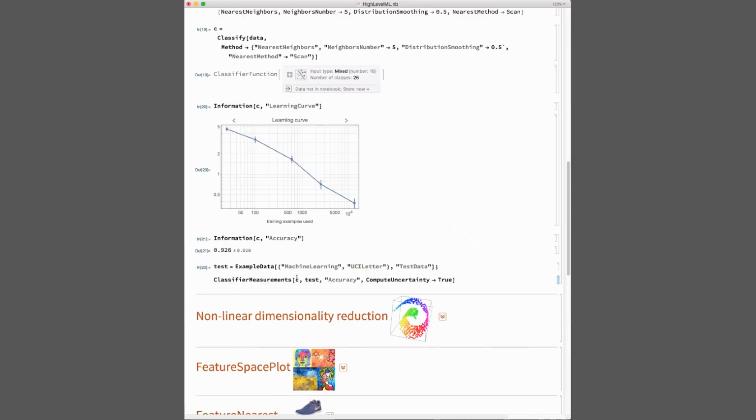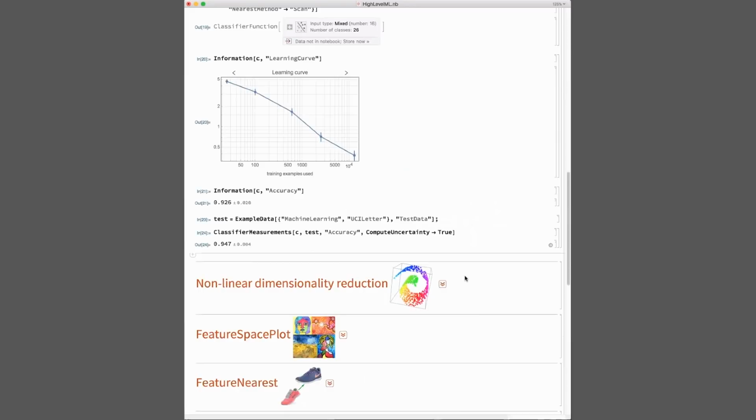Let's run classifier measurement. So first argument is a classifier, second argument is a test. Then we want to know the accuracy, and we're going to compute its uncertainty. And normally it should, oh, that's interesting. We were kind of pessimistic. On the test set, it has a higher accuracy. Well, that's good.